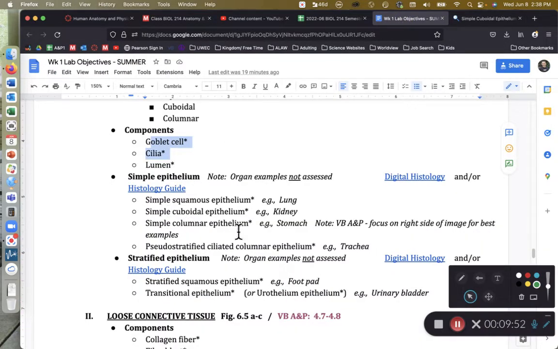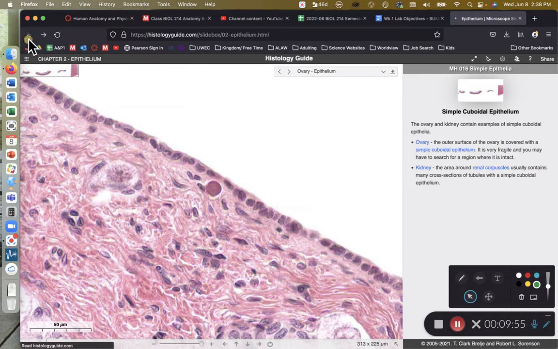And as we're looking at simple columnar epithelium, I haven't shown you that one yet, so let's go ahead and pull that up.